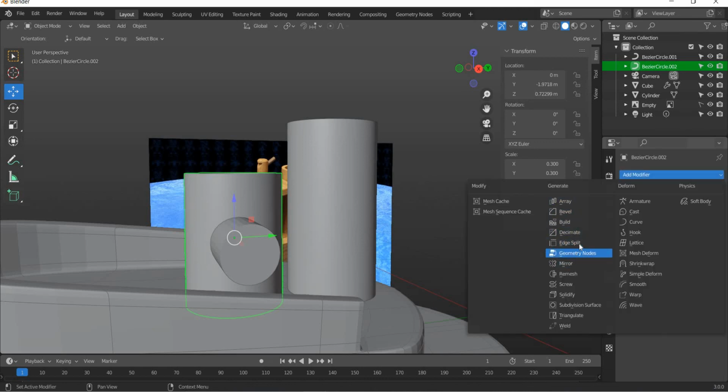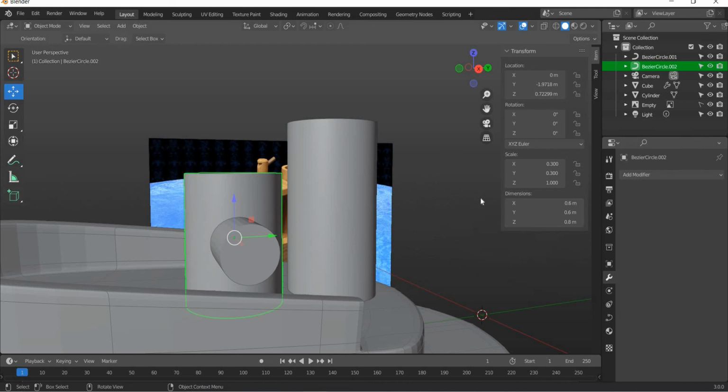Boolean, where is Boolean? I guess the Boolean has moved to some other place, so we'll look into that later.